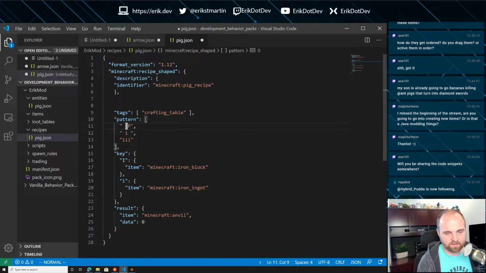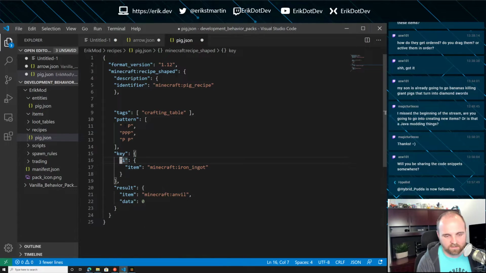Actually, let's make it look like a pig. Here's its body. That's its head. There's its legs. We're only going to have one thing that we need to use. So we need to tell it what our P is. And in this case, it is a pork chop. And we want a spawn egg.